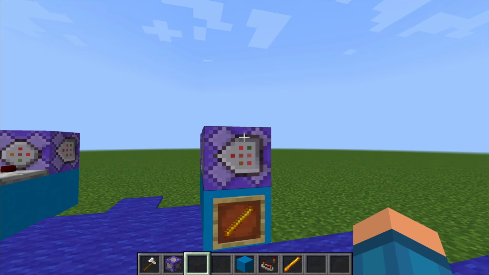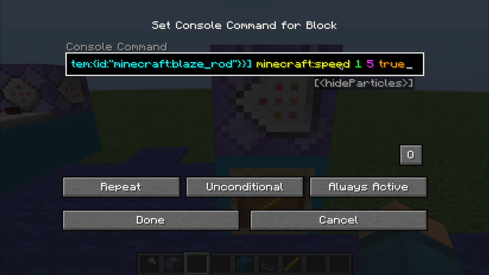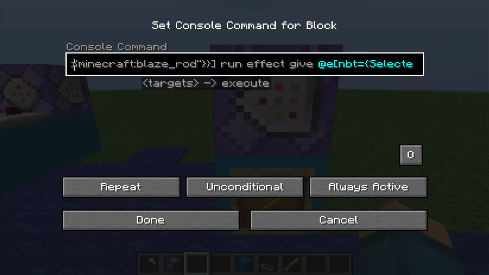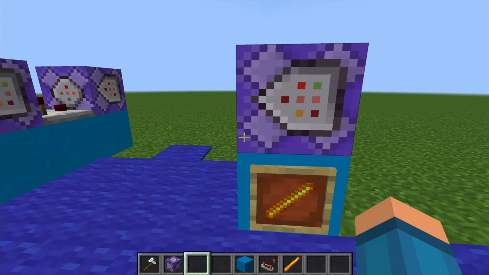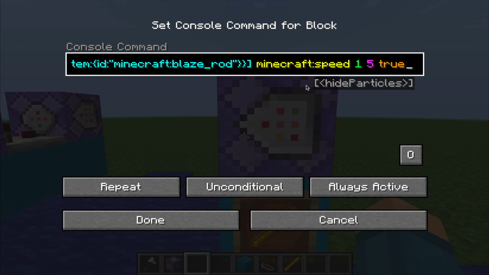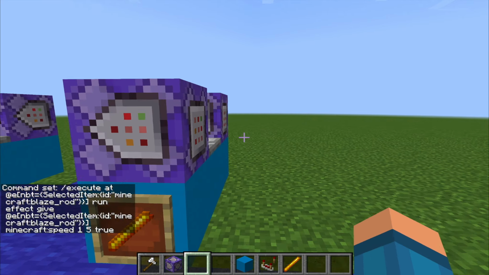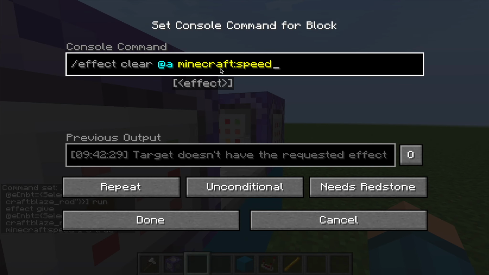And the blaze rod is the same as well. As you can see, it follows the same command structure. It just has a different effect in it, and it doesn't have the particle command. It actually has the effect command in the command block, and then the clearing over here.